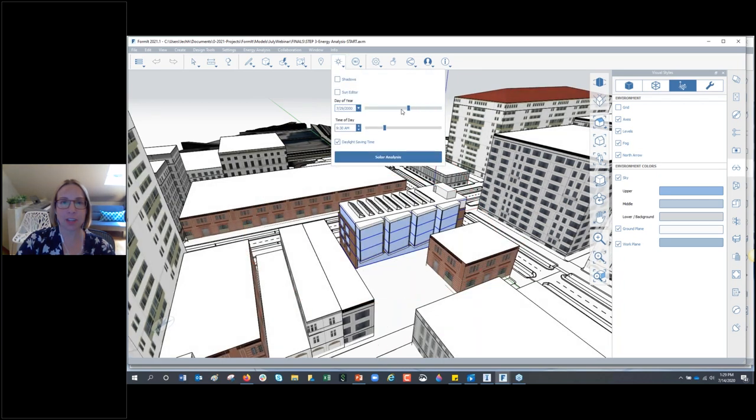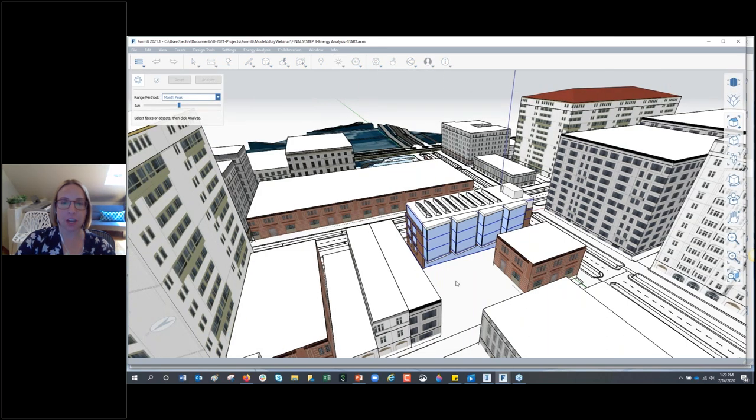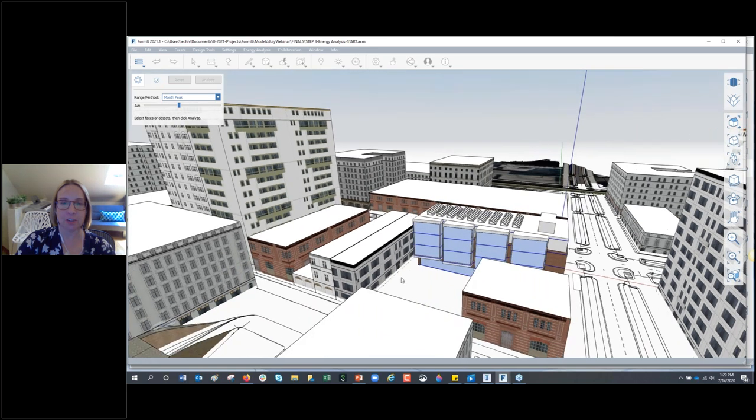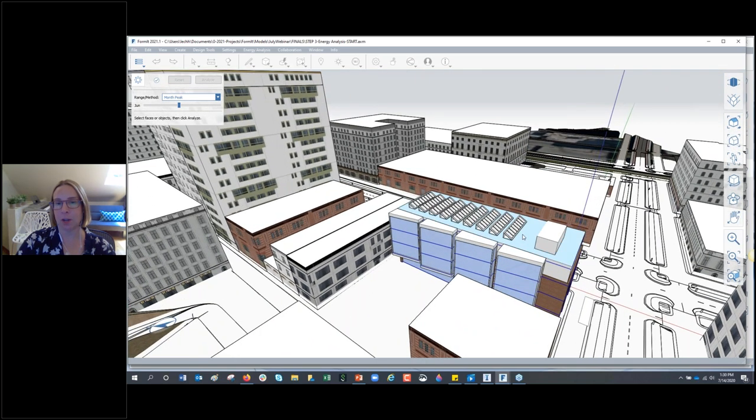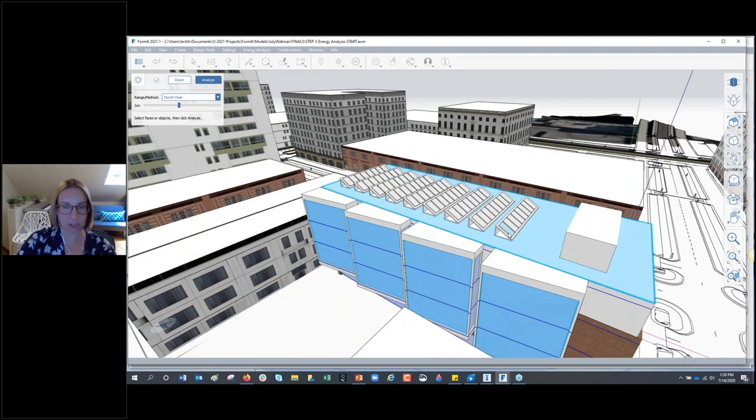The next thing I'm going to look at is the solar analysis. So another thing I'm interested in here is understanding, first off, the feasibility of doing photovoltaic panels on my roof. And then I also want to look at these large swaths of curtain wall and to understand, is it going to be too much solar heat gain coming in? Is that going to be an issue?